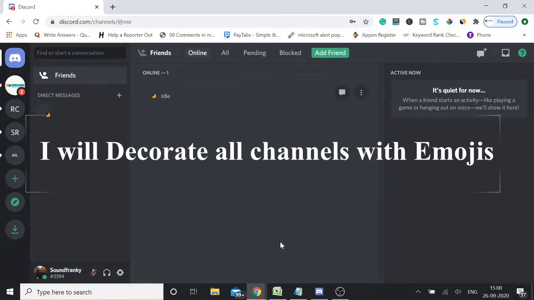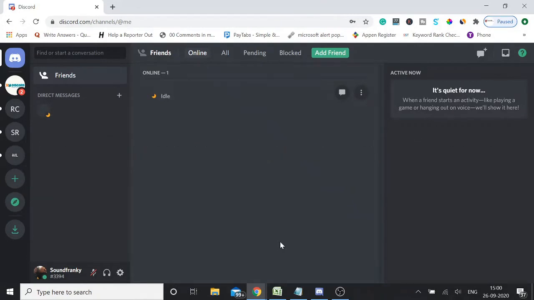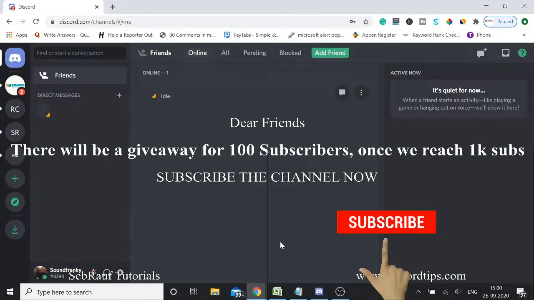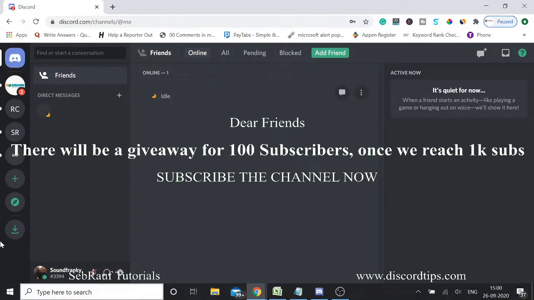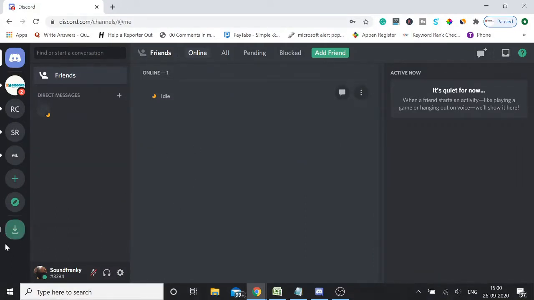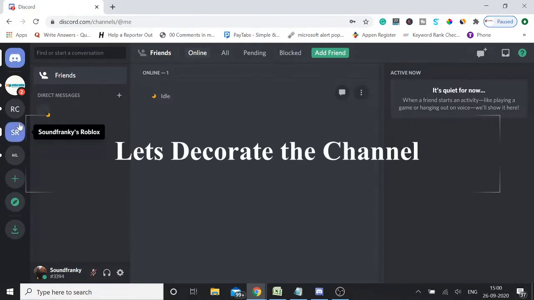And I will be telling you from the beginning by creating a new server, and then I will be arranging all the channels with the emoji, which will help make it more attractive and let other people know what it is all about. So I'm logged into my Discord account, and quickly I will create a server.